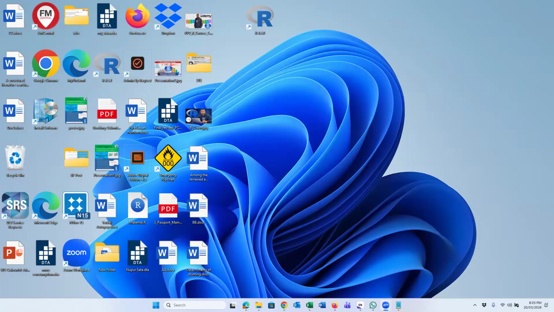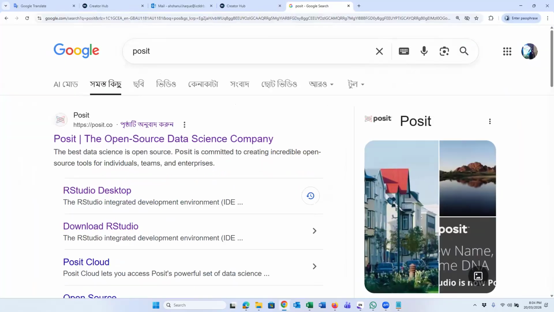Now I will open RStudio. If R and RStudio are not installed on your computer, then I would request you to please download the software from this website, the latest version of R and the latest version of RStudio. First, you have to install R, then RStudio.